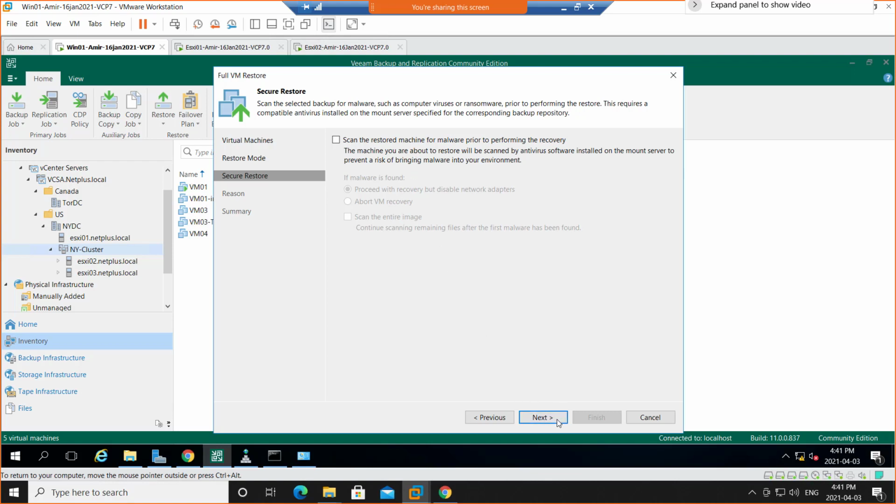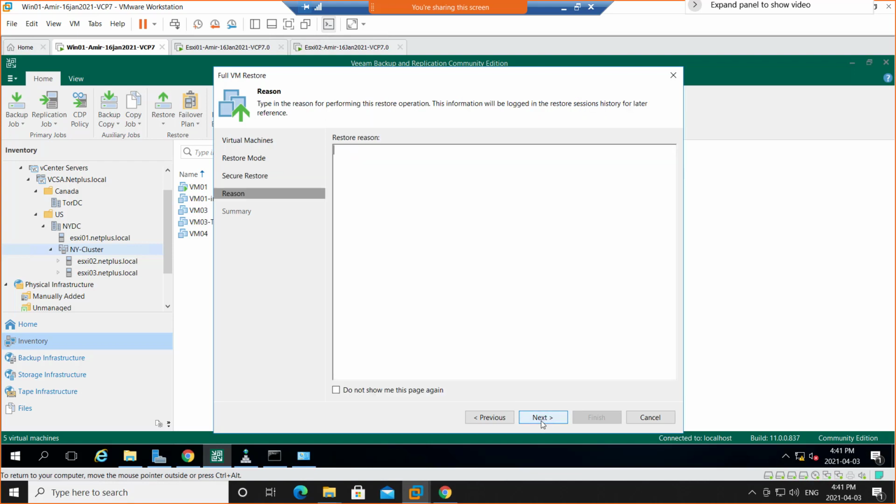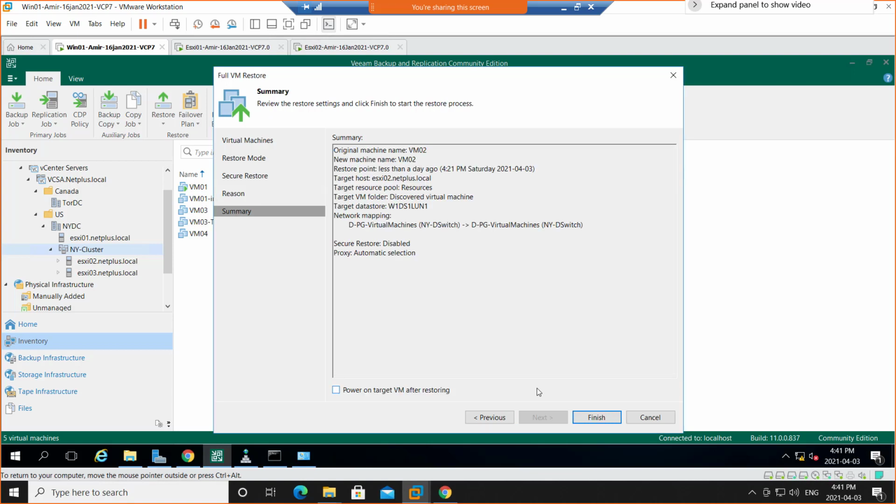Very interesting. So I'm just gonna click next. We don't have that malware solution. And restore reason, again, need to restore as it is critical. Okay, and then click next. So there's a summary: power on target VM after restoring. Okay, although it was not powered on at that time when we took a backup of this. So finish.